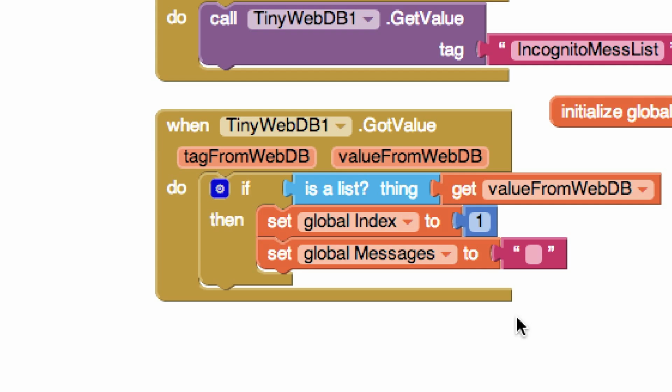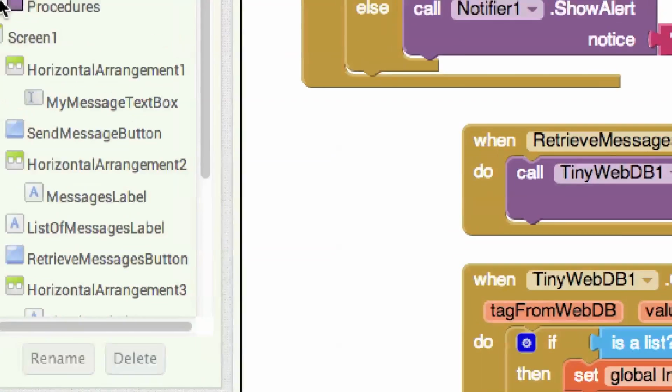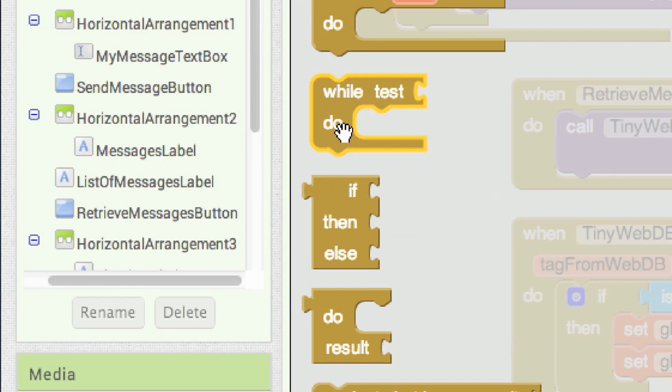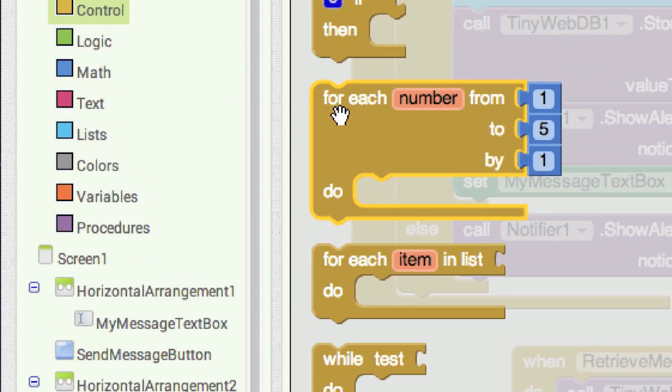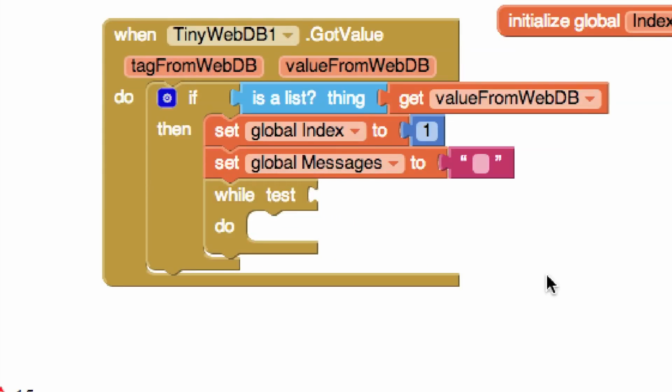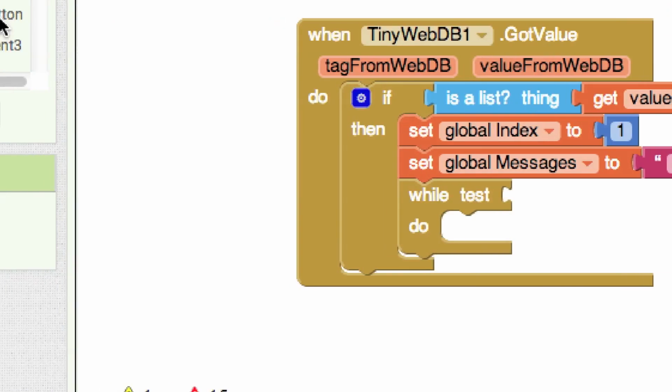And then what am I going to want to do? Well, I'm going to want to cycle through all of the messages, and so that means I'm going to need a while loop. Basically going to say, while I still have new messages, I want to continue cycling through them. And I could use a for each, but I'm just going to use while. So there the while is, drop that right there. And my test is basically going to be, I'm going to cycle through and continue getting these as long as they exist. Which basically means I'm going to continue doing this as long as the index is less than or equal to the number of items that are in the list.